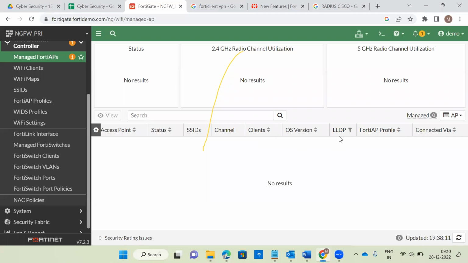LLDP, link layer discovery protocol, is one of the telecommunication protocols. Then the FortiAP profile. If you want to group all those access points, for example, all the ground floor is one profile, the first floor is one profile, the second floor is one profile, the fourth floor is one profile, and how they are connected. So we can see the status basically. That is about managing the Wi-Fi. We can monitor the health check of the access points, whether inactive or active, and the status of the Wi-Fi we configured.